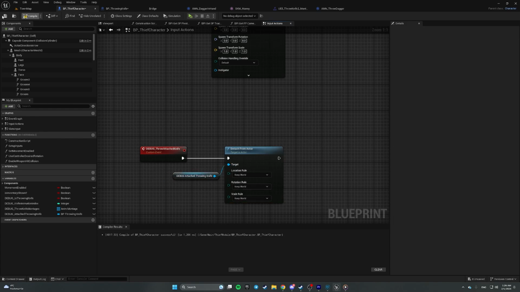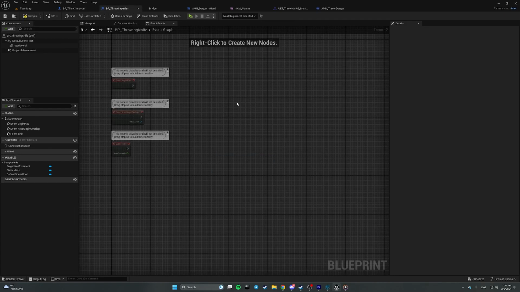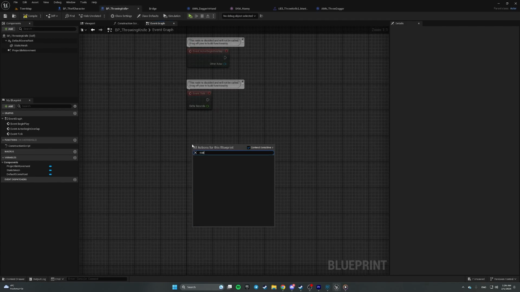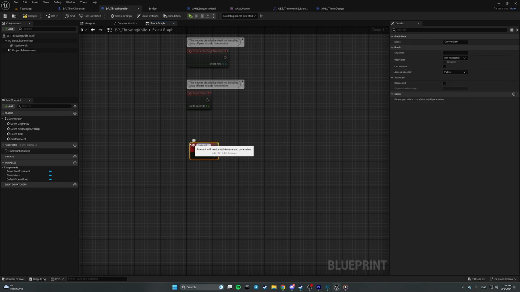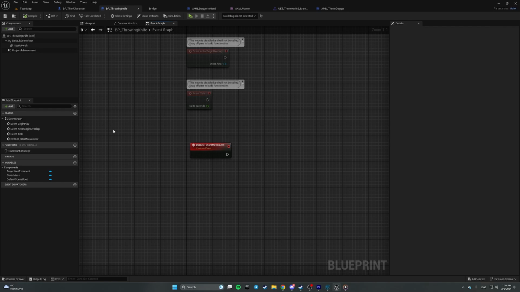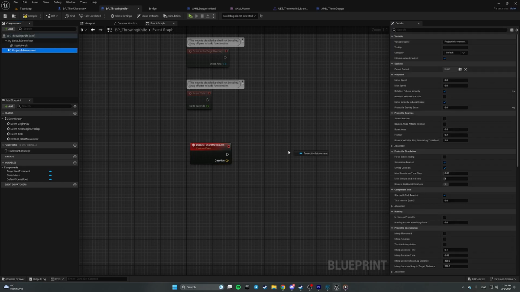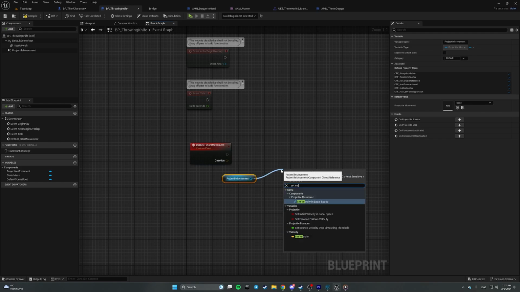Now let's open our knife actor and create a custom event here. Call it something like start movement. Compile, save, and we have to know about a direction of a throwing. So it should have an input direction of type vector. Here we are getting our projectile movement and calling set velocity.